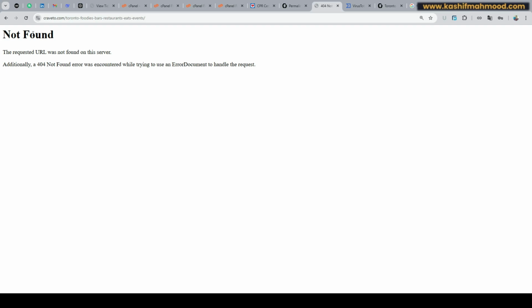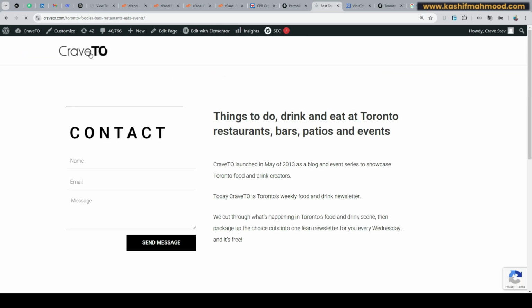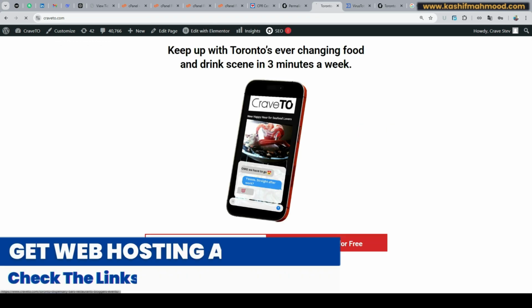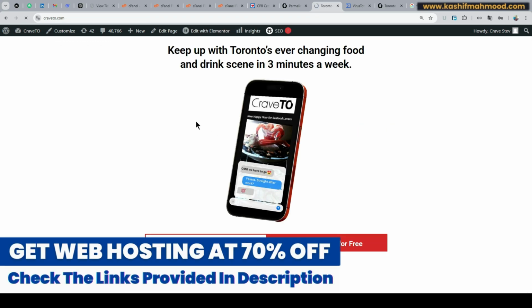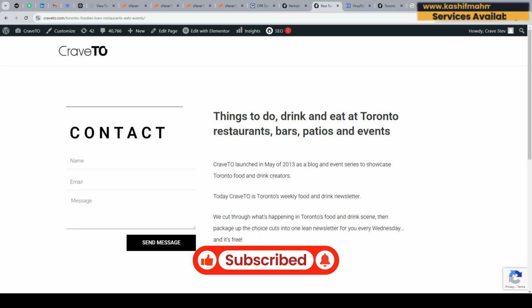Now go to the website and click on refresh where the error is occurring. Here you can see that the error is solved. Now let's go to the home page. And here you can try to access other pages as well. And you can see that the error is gone.